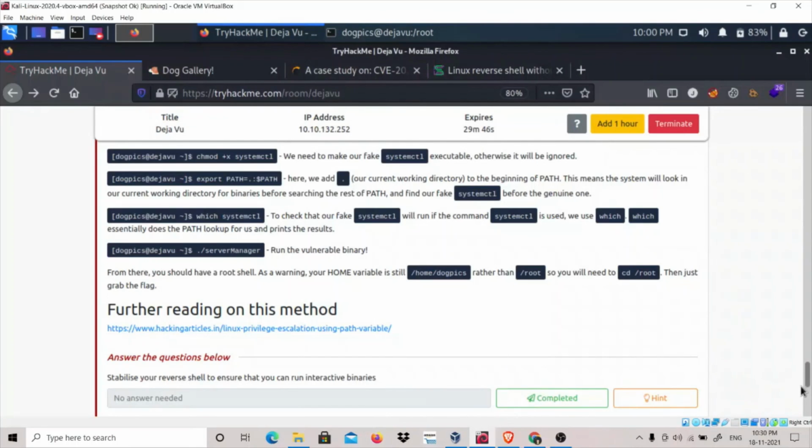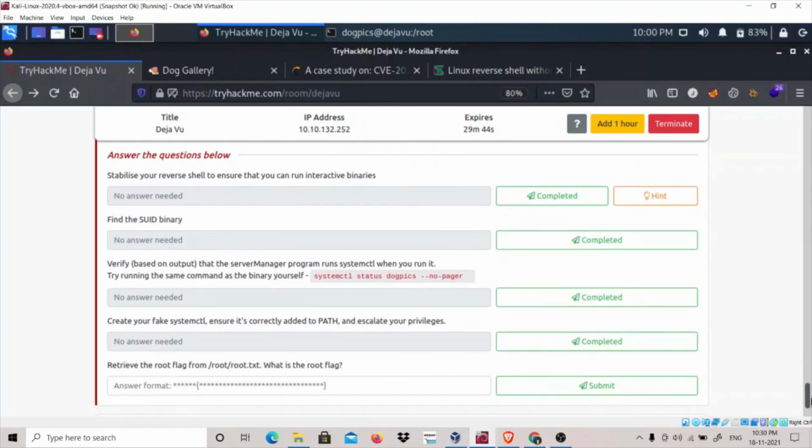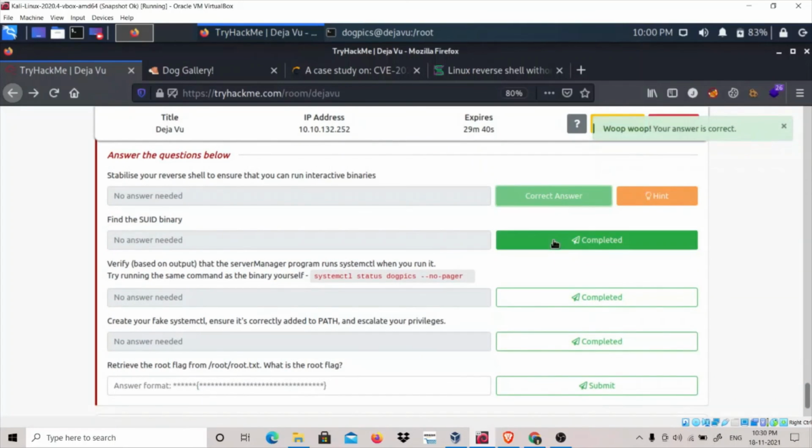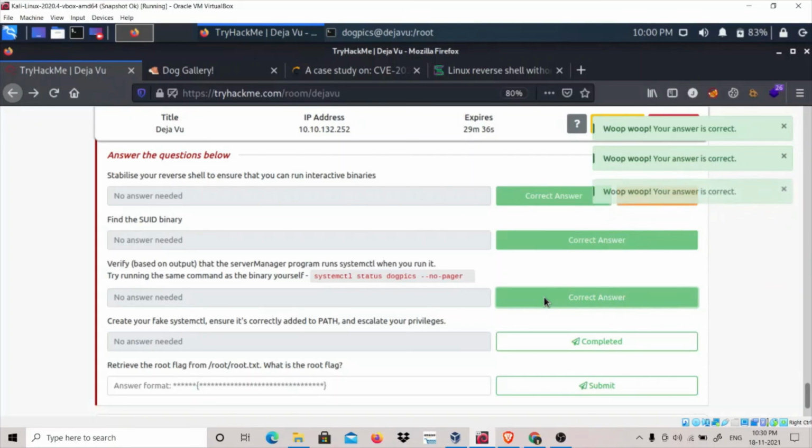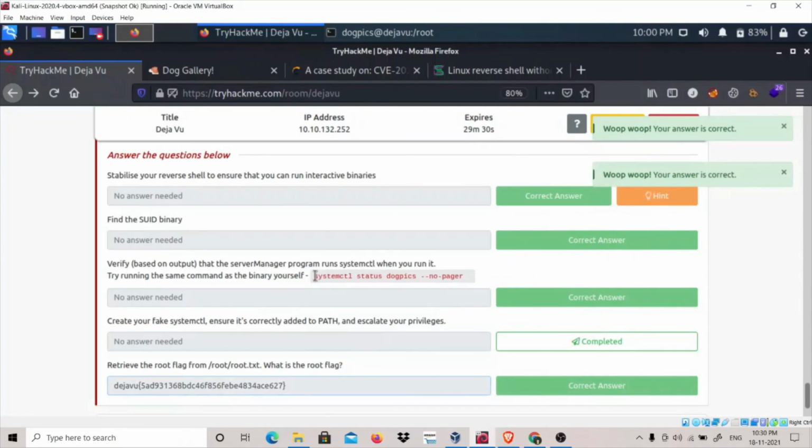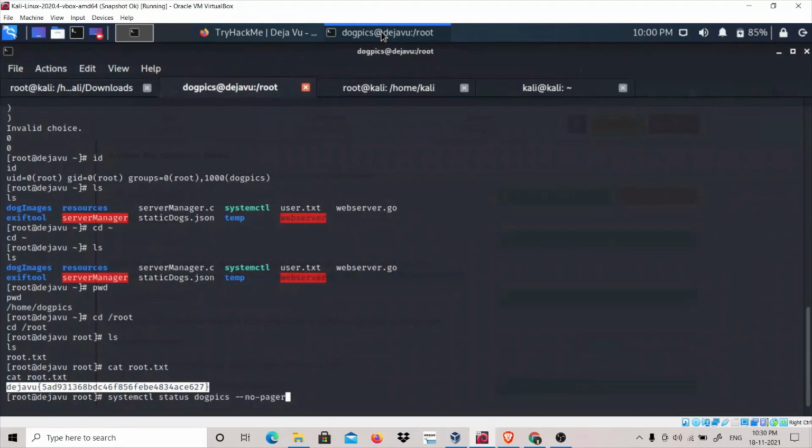Okay, stabilize your reverse shell to ensure that we can run interactive binaries. Okay, we have got a reverse shell stabilized. Find the SUID binary. Okay, so let's verify this. Okay, let me paste the root flag first. Let's see, verify based on the output that the server manager program runs systemctl when you run it. So let's see.